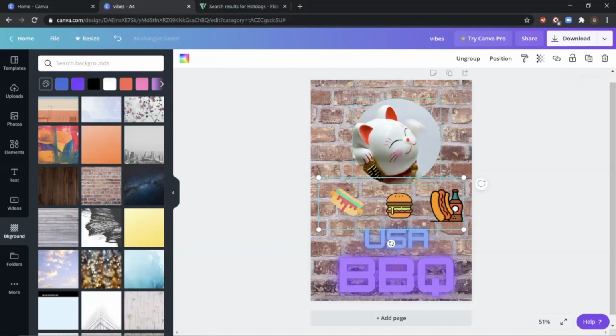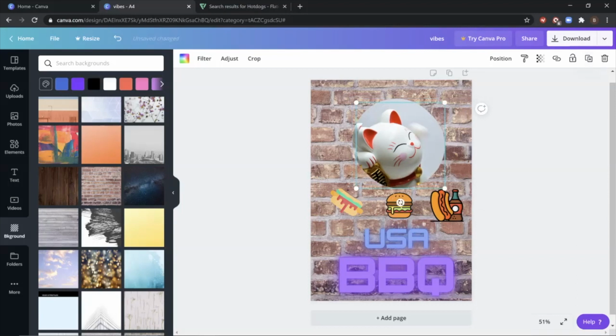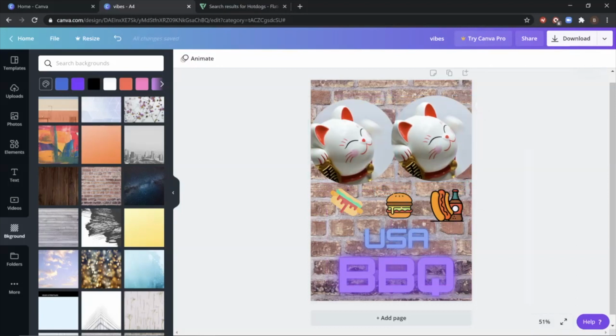If you really like this cat photo and you want it again, the exact same size, the exact same position, the exact same everything, all you gotta do is duplicate it, and now we got two of these cats. All you gotta do is get in and play with it. Canva, super easy. Everything that you do is automatically saved into your Canva account. So if I were to go home into my Canva account, this would be here.